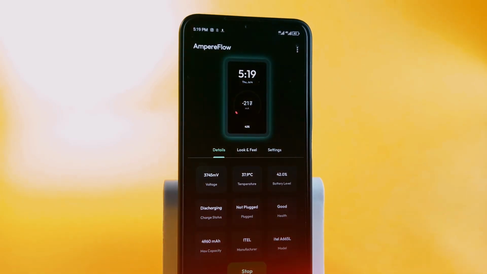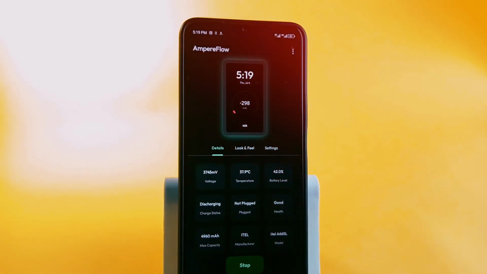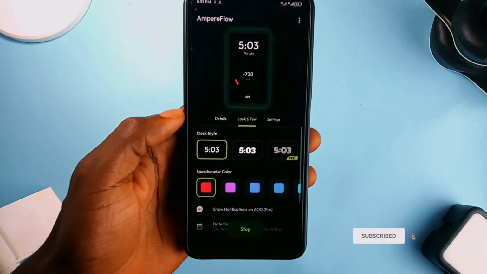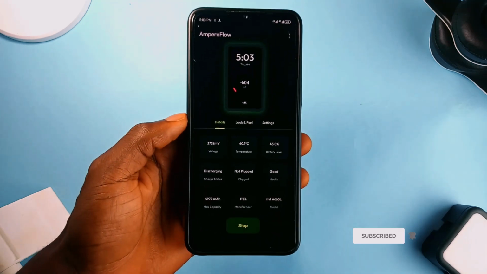And all these are very useful information you should know, and in the application itself, you have some customization options and some settings to make you get the most out of this application.